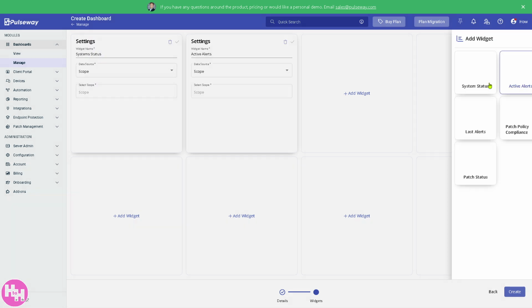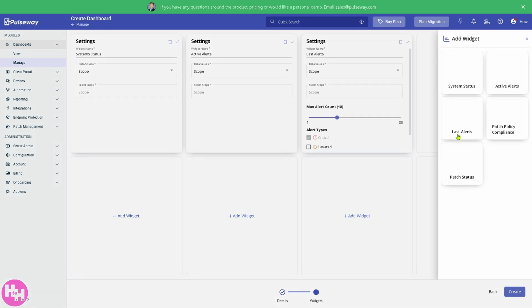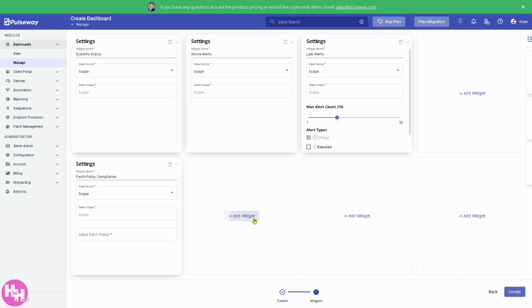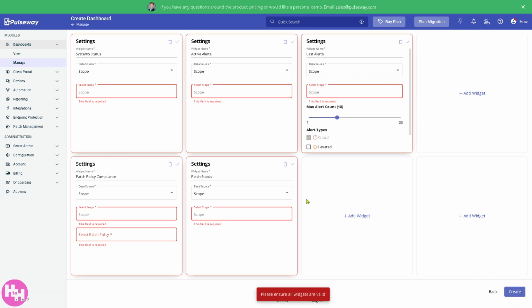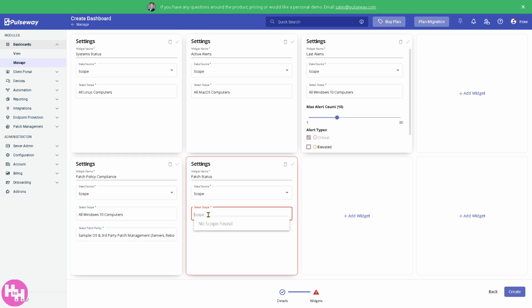Next is going to be active alerts. Next is going to be last alerts. For example, the next one is going to be a patch policy compliance, and of course, the patch status. Once you've done that, you should be able to create multiple information about the dashboard for your preferences and how you want it to be. All right, so I'm gonna just click all the information and click on create.